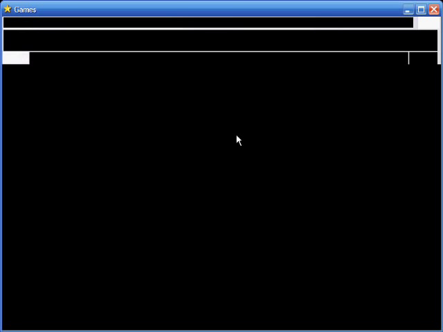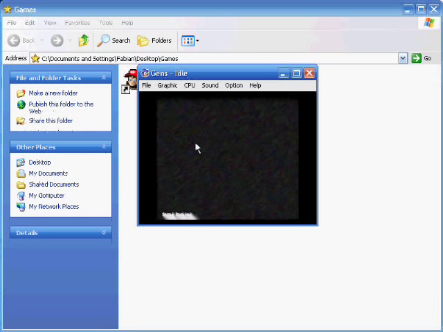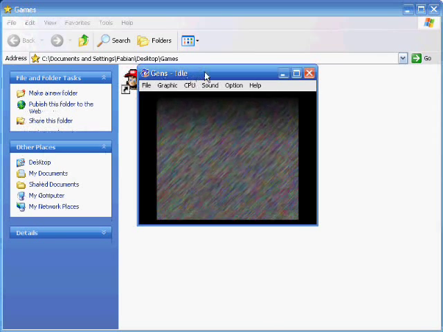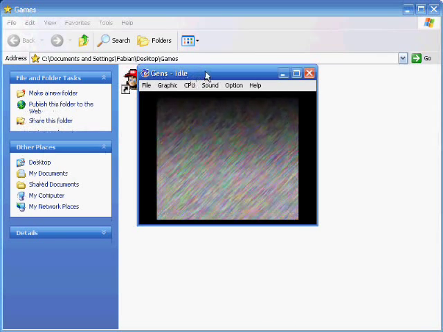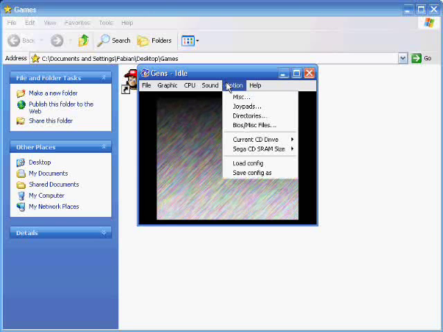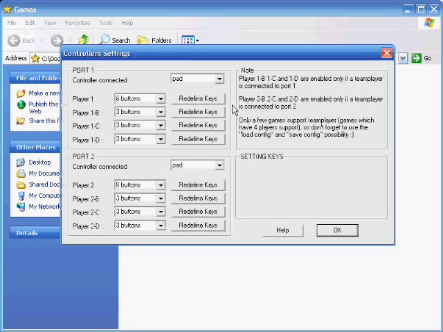So anyhow, we're going to assume that you already installed it. Go ahead and open it up in the little window, and if you want to configure it for a controller, you just go to Option, Joypads, and Player 1 will be the first controller you have connected. We're going to assume you just have one. If you have a second one, you can just make the same changes over here.